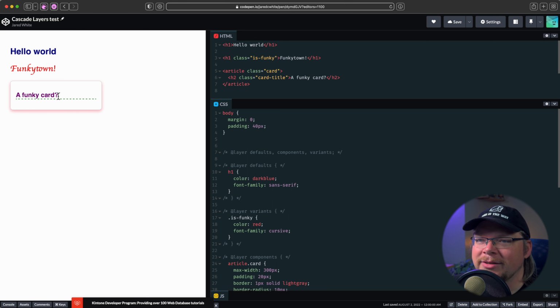And I want to make this also look funky. So something you might be tempted to do, something that seems pretty obvious, is if you have a style and you can say this H1 here is funky, you want this one to be funky too. So let's come over here and add is funky to our card title. And nothing happens.